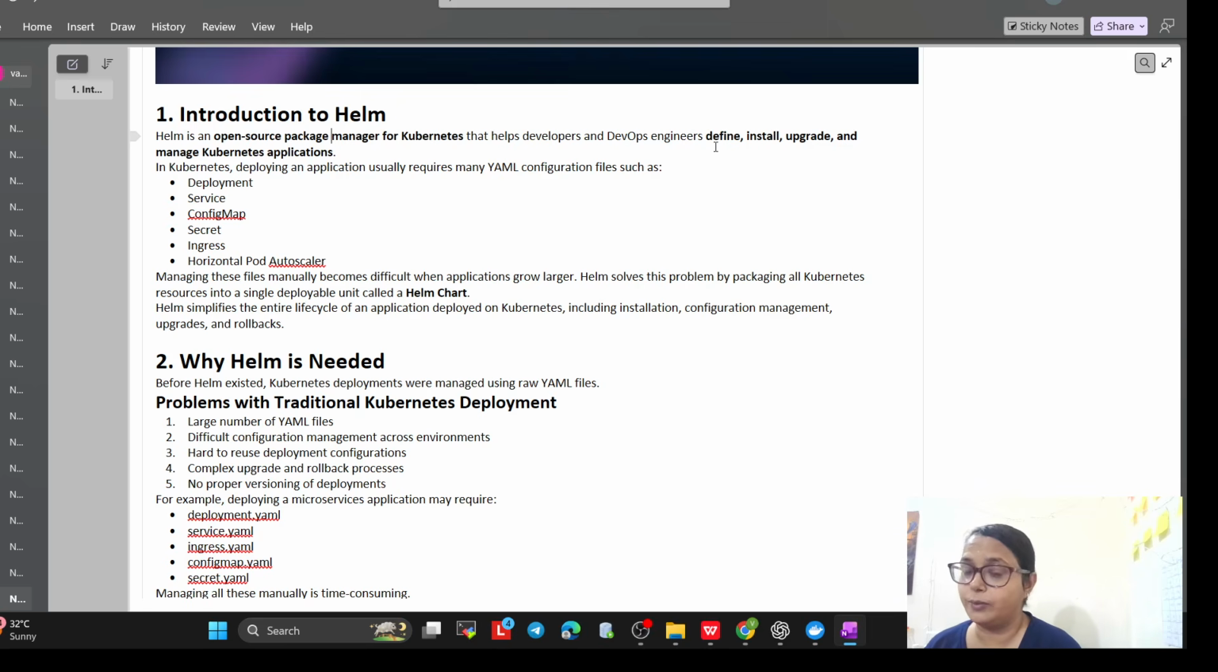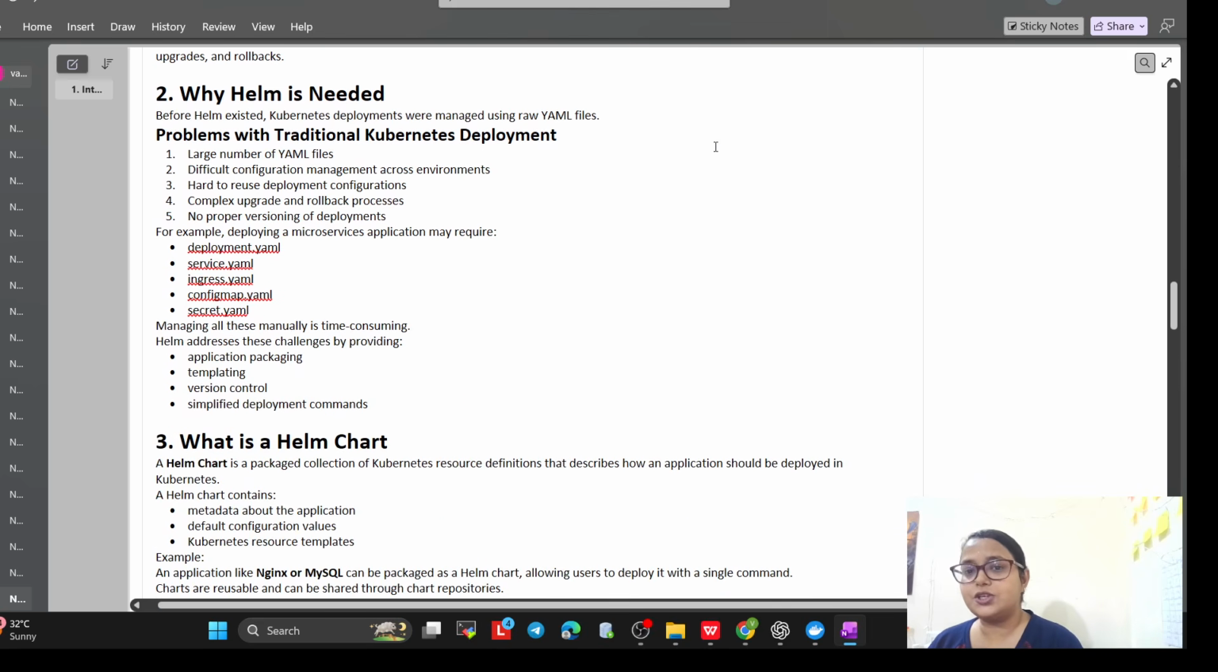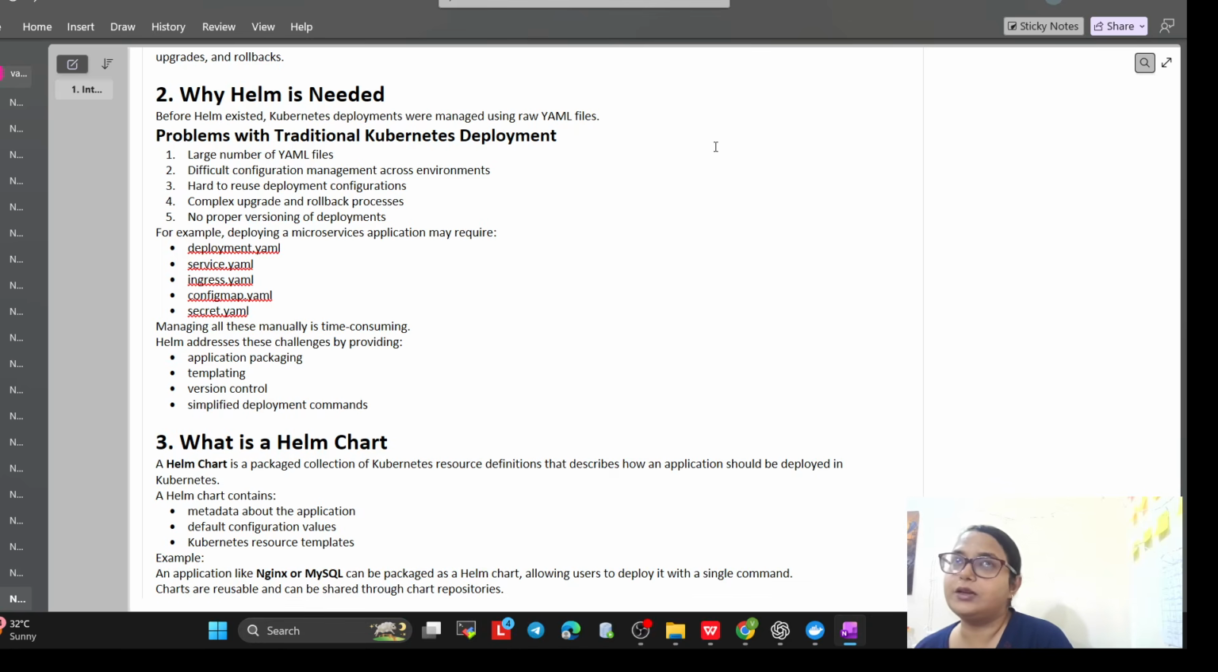So Helm simplifies the entire life cycle of an application deployed on Kubernetes, including installation, configuration management, upgrade, and rollback. Now, the next question which came to our mind: Why is Helm needed? Because you can ask, okay, a package manager is there and too many things are there. Now why is Helm needed?